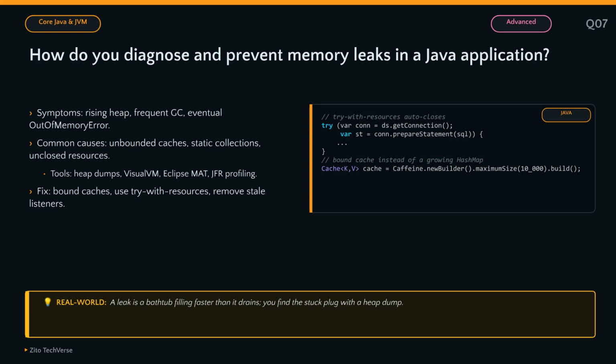Question 7. How do you diagnose and prevent memory leaks? Look for rising heap usage or frequent GC. Common causes include unclosed resources or static collections. Use tools like heap dumps and Eclipse MAT, and always use try-with-resources.